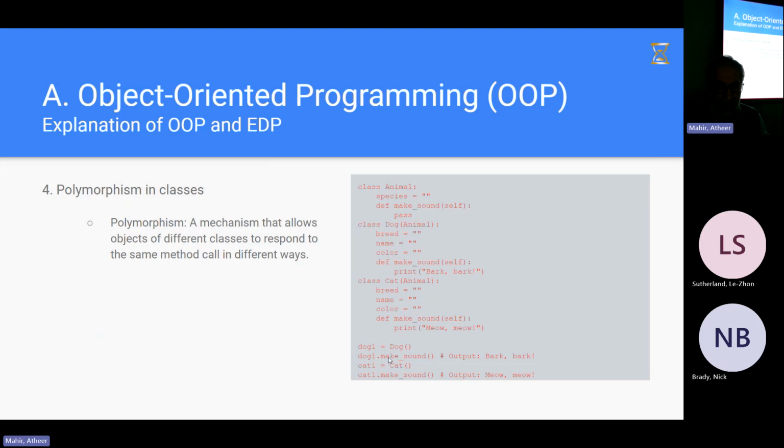Now, you see here, when you make dog1 equal Dog and call dog1.make_sound, it will give you the bark, a different sound, while cat1 equal Cat, when you call cat1.make_sound, it will go with the meow meow. So it's all about how to organize your code.